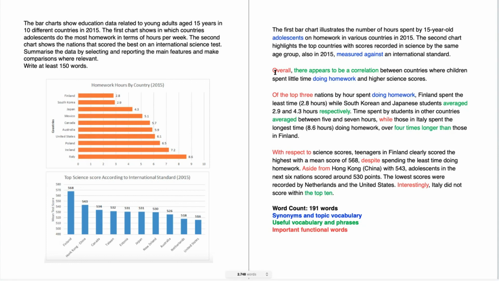Now again, when you want to say something general, "overall" is a great way to start that. "Of the top 3" is an excellent way to be specific about 3 types of nations. And then I want to take a look at this sentence here.